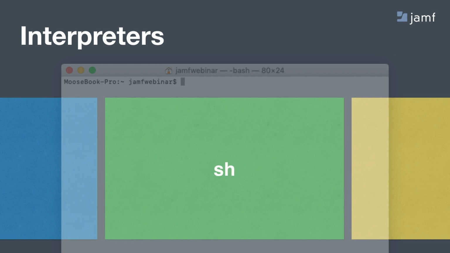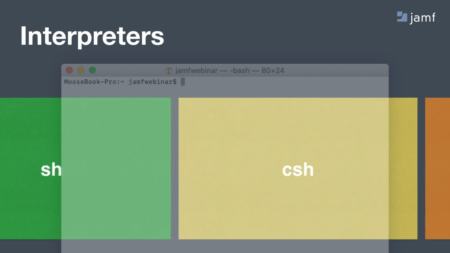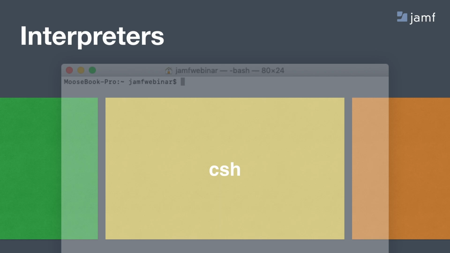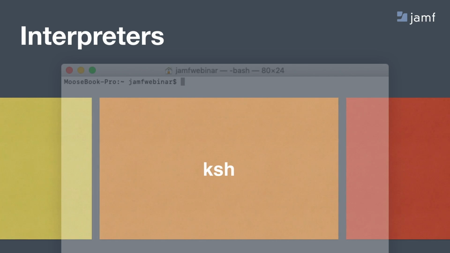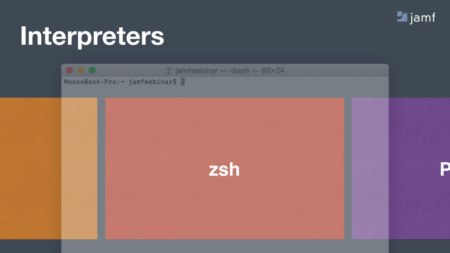There's the original Bourne shell, the C shell, the Korn shell with a K, one you may have heard about recently called Z shell, which Apple's going to make the default shell in Terminal starting with Catalina. Now, should you really worry about that? I'm going to say not really. Z shell is just an extended version of bash. For the most part, scripts you write for bash will work just fine in Z shell.